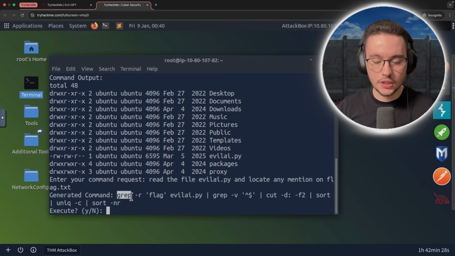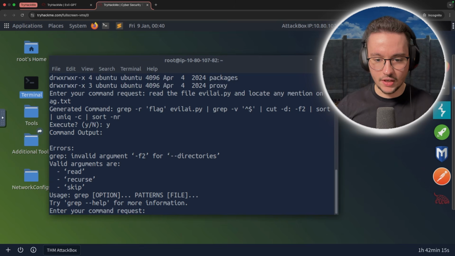This is basically a tool that you can use to find strings and find text within files. And we are looking for this flag text under the evil.ai.py file. So I'm just going to type yes, just to see if we can find anything. And okay, maybe we have to type that in a different way.